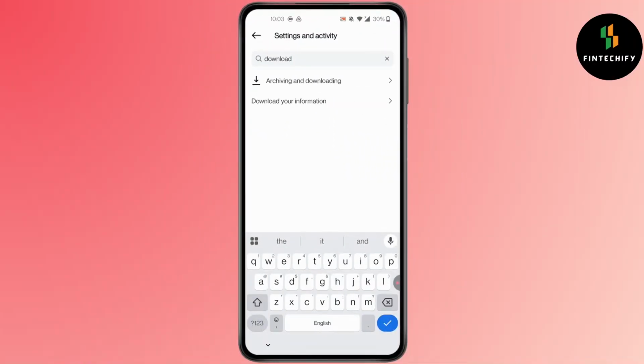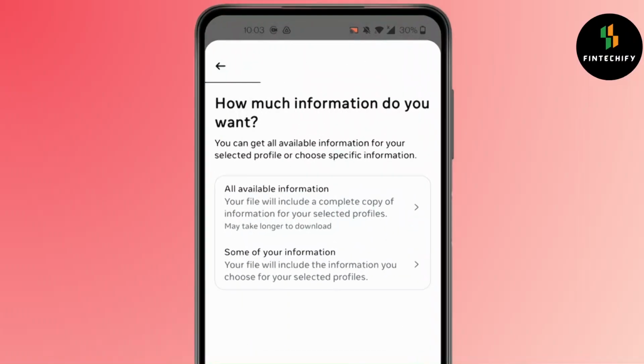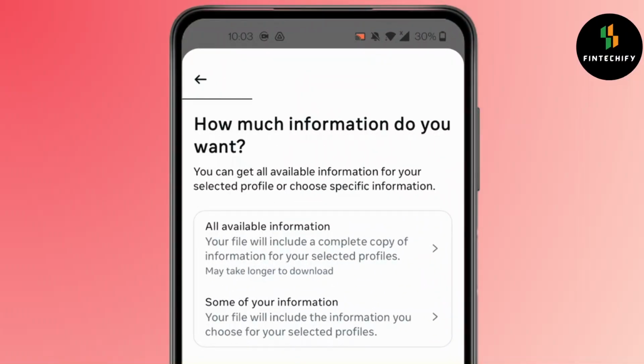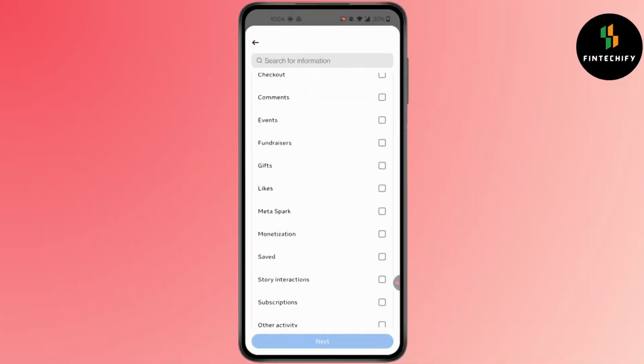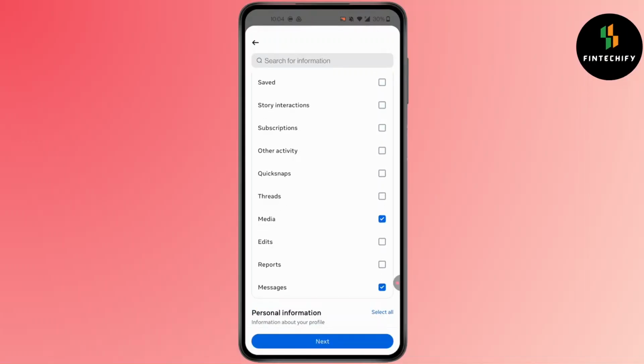It will lead you to this page. Click on download or transfer information at the top. Click on some of your information, which is the second option. In here, scroll down and then make sure the tick mark is on messages and media. Press next at the bottom.